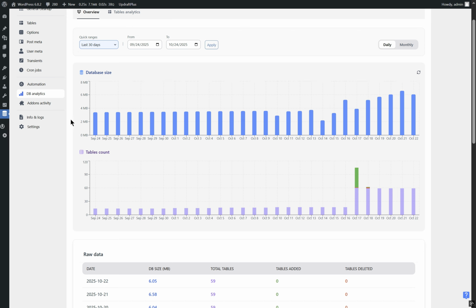When you hover over a date in one chart, the same date is automatically highlighted in the other. This lets you easily compare both size and table count for the same day. For example, if we hover over October 16th, we can immediately see the database size for that day and the total number of tables that existed at the same moment. You can also see tooltips that display more details, such as how many tables were added or deleted on that date.